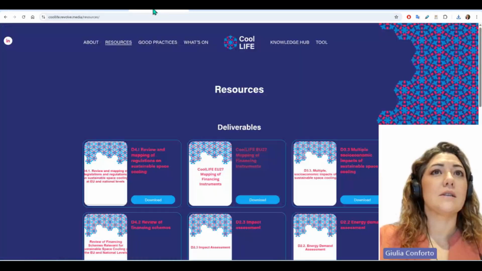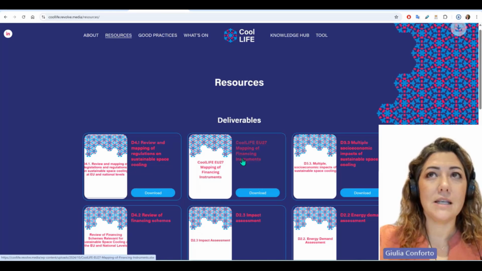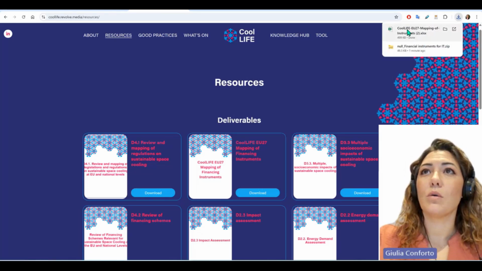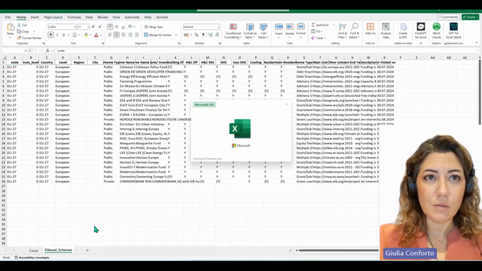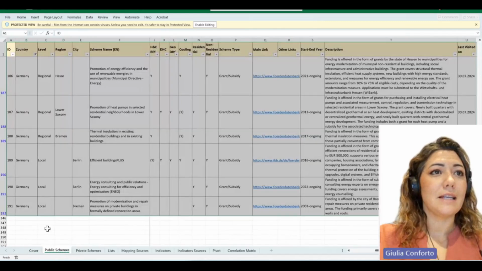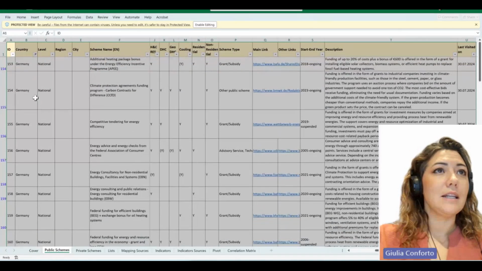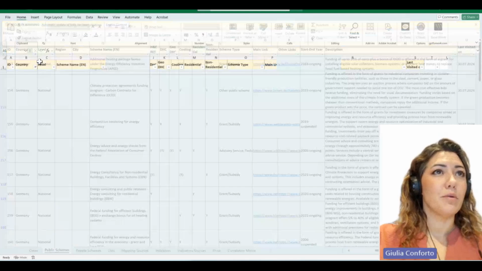coollife.revolve.media/resources, you access the website. In the section resources, you can select the CoolLIFE EU27 mapping of financing instruments, which downloads the whole mapping. If you look at the whole mapping, here you can see a presentation of the whole data set that has then a tab dedicated to the public schemes, which can be filtered per country, per level, per region.